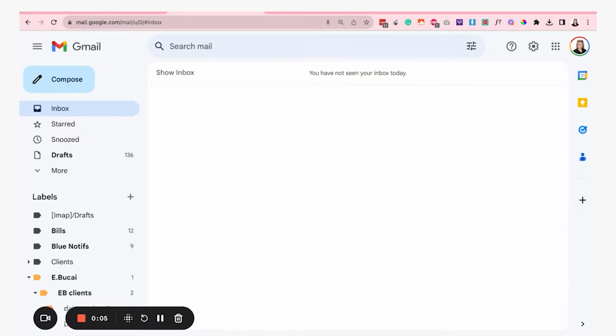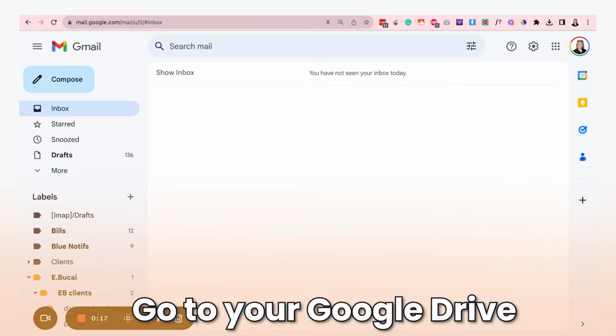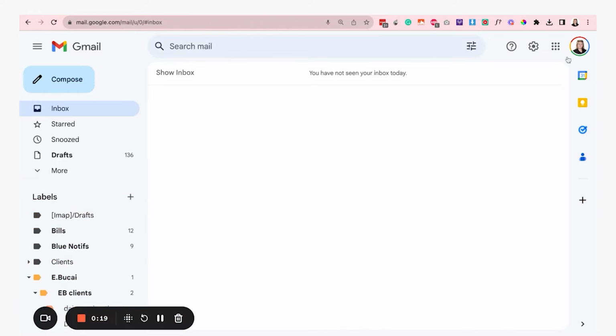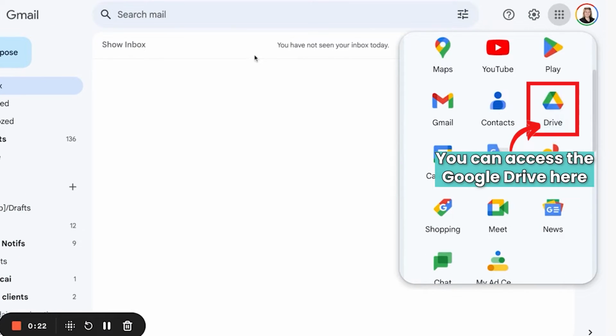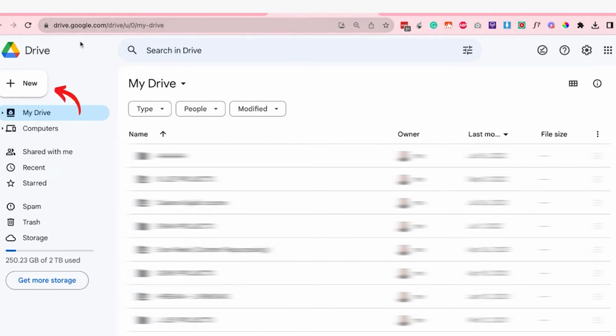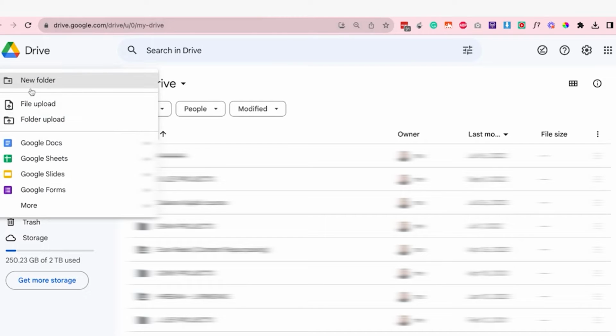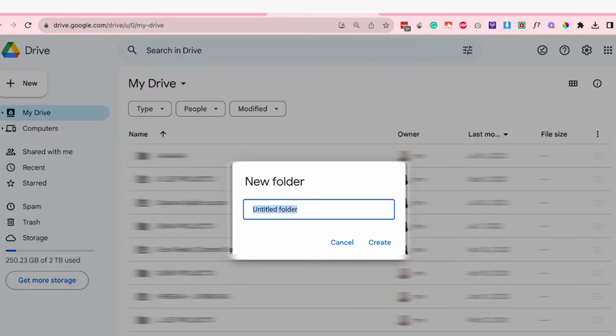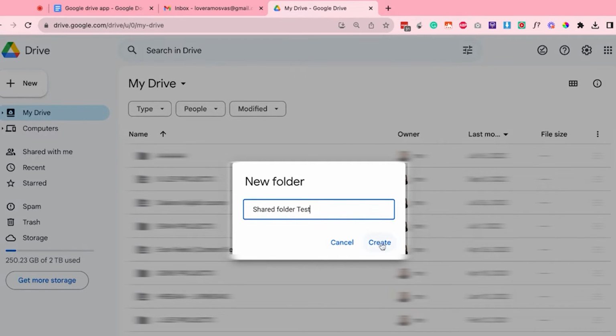Here's how to share a folder on Google Drive. First, go to your Google Drive by accessing Google Apps or through this link, drive.google.com. Create a new folder by clicking the New button in the upper left corner, then choose New Folder. Now, in this pop up, enter a name for your folder and click Create.